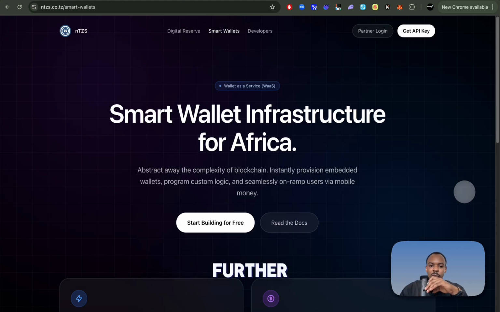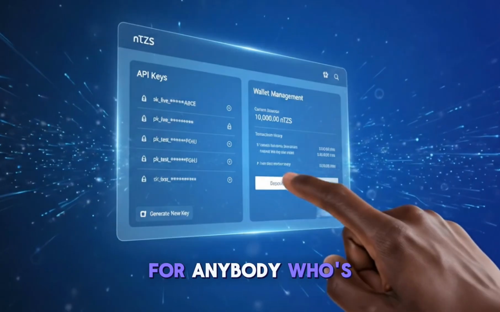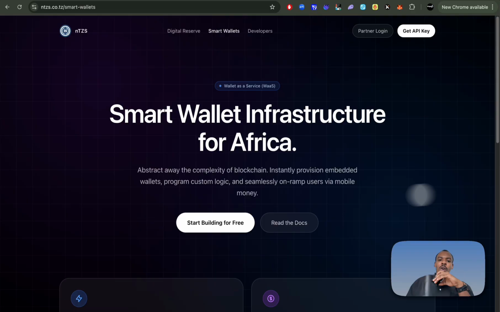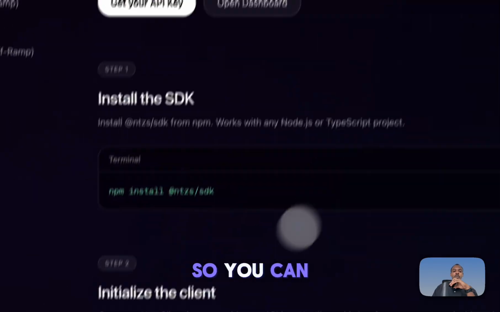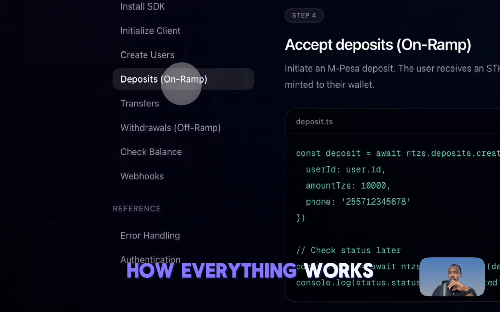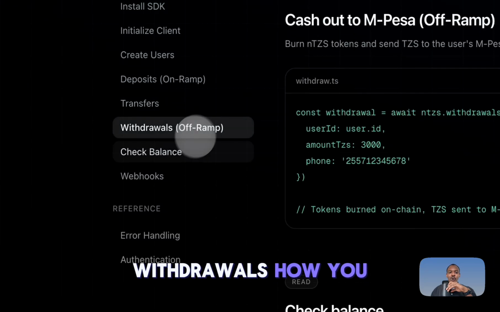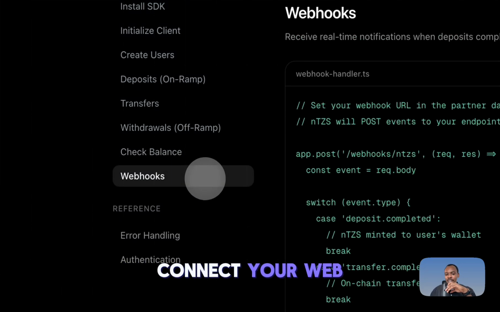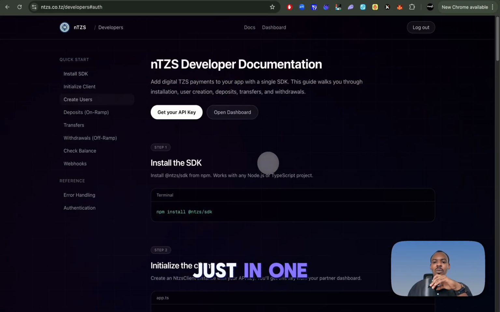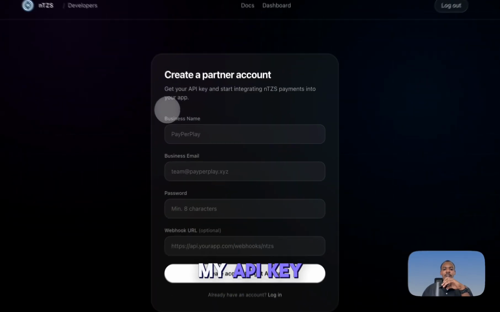But what if we go a step further and create wallets that come pre-configured with on and off rampers for anybody who's creating an app to be able to integrate it and start accepting payments? We have documentation, or a developer help, so you can read everything and then get access to an API key. We show you how everything works, from on and off ramp rails to transfers, withdrawals, how you can check balance, how you can connect your webhook and start handling errors and authentication, just in one simple step. All right. How do I get access to my API key?